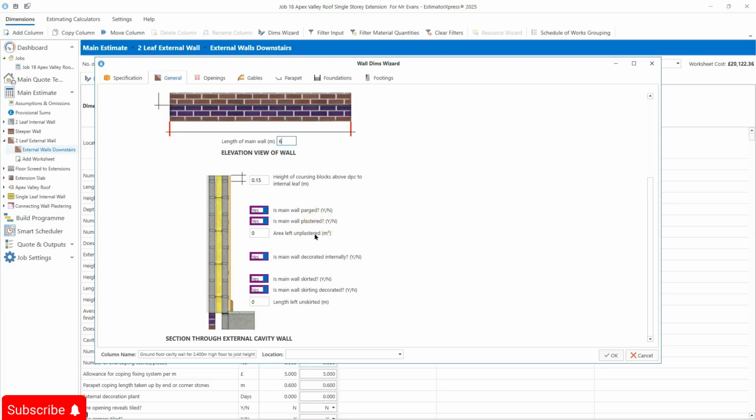If the main wall is parged, if plastered, are there any areas that are left unplastered? Of course, are we going to be decorating obviously the main wall? Is the main wall going to be skimmed? Is it going to be decorated? If there's going to be any areas that are left obviously unskimmed.